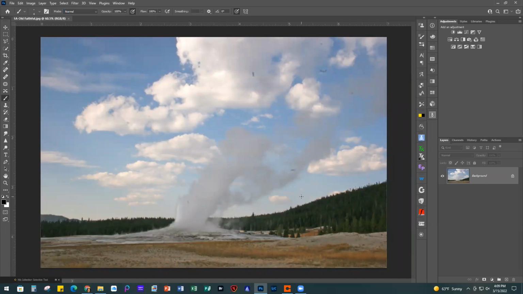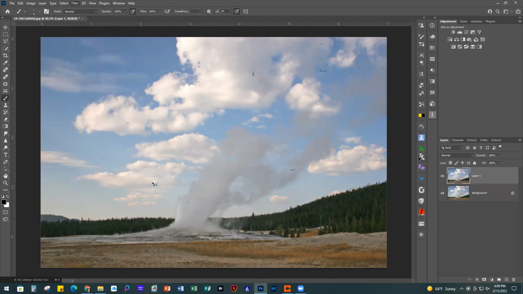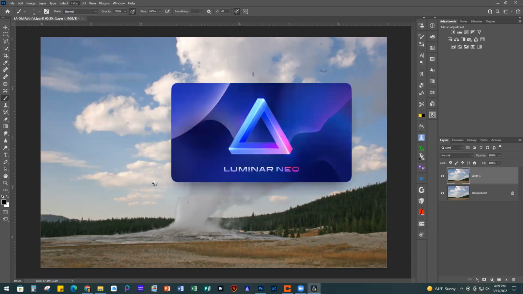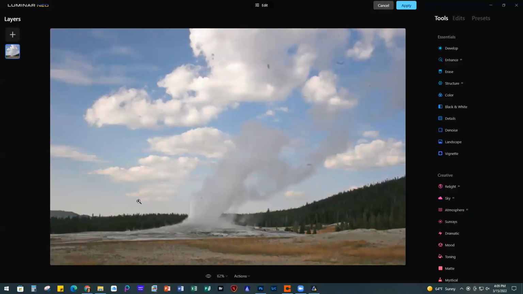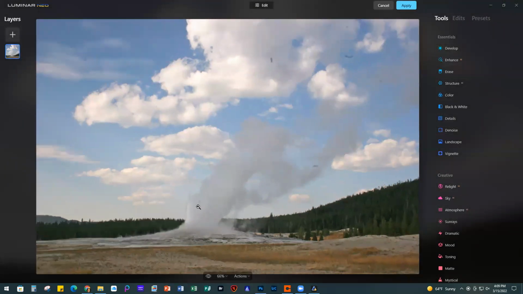So one of the cool new features, and I always duplicate my layer because Luminar does not make its own layer. So we're going to go into Filter, Skylum, and Luminar Neo. One of the new features is dust spot removal. And this is a really old picture. This is from my old Canon 20D. This is an unedited JPEG, because back then I was shooting JPEGs. This was quite a while ago. And you can see there are lots and lots of dust spots in this image.